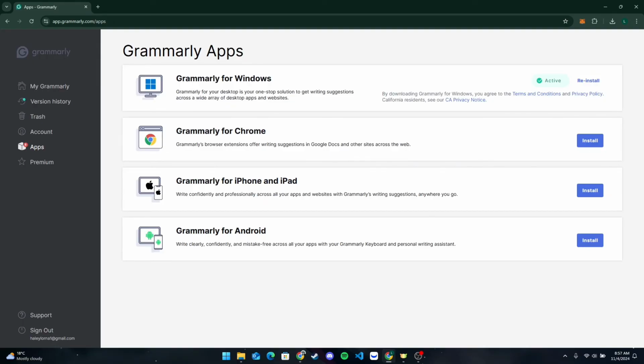Open the application or browser where you install Grammarly and log into your Grammarly account credential. Grammarly should now be active and ready to make suggestions as you type. So that is how you can activate Grammarly.